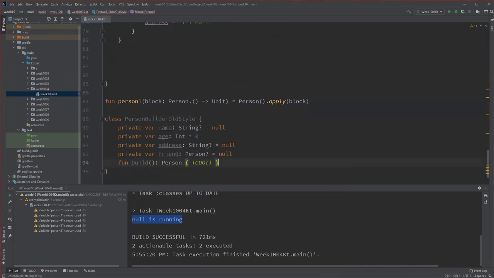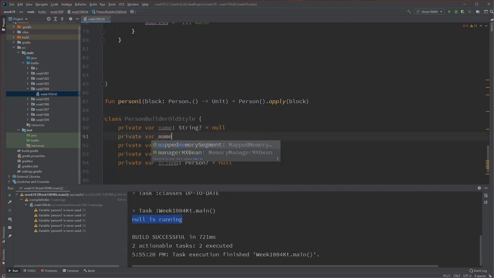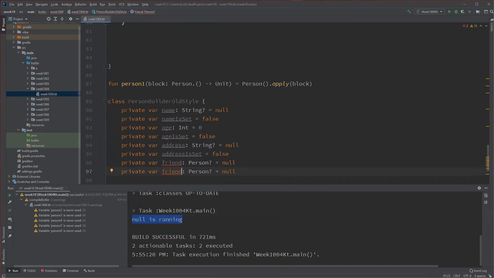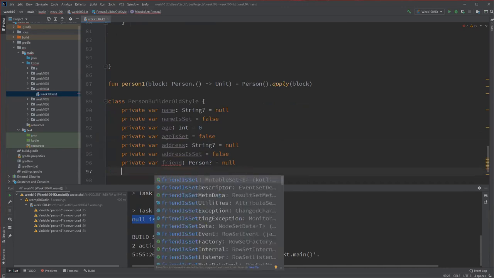Something like that. And then I'm going to define some functions to actually set these guys. I'm also going to want to keep track of... actually, let me, what I want to do is have a name is set, and then age is set, and then address is set, and then friend is set. Whoops.